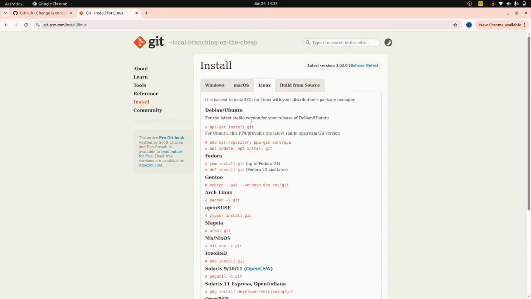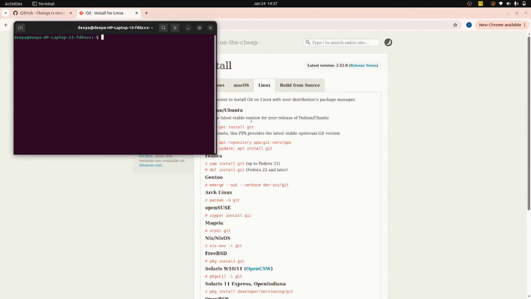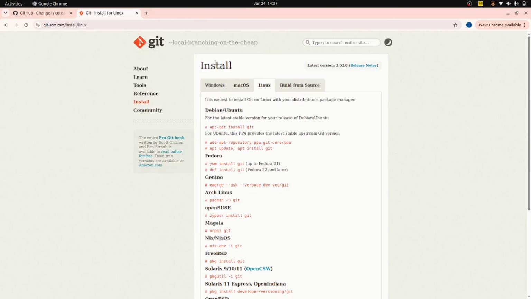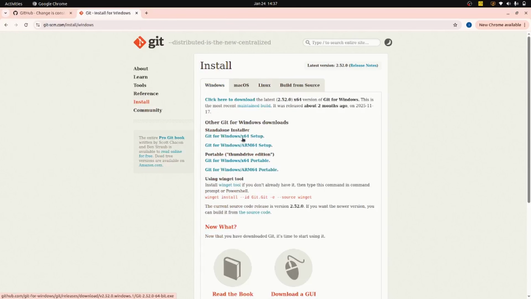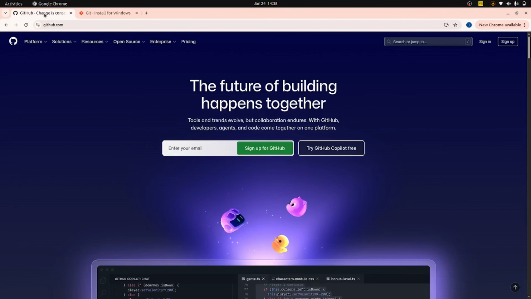I am opening the terminal. Then I will install. Git is already the new version and Git is downloaded. For Windows you have to download this and extract the file. After that go to github.com.